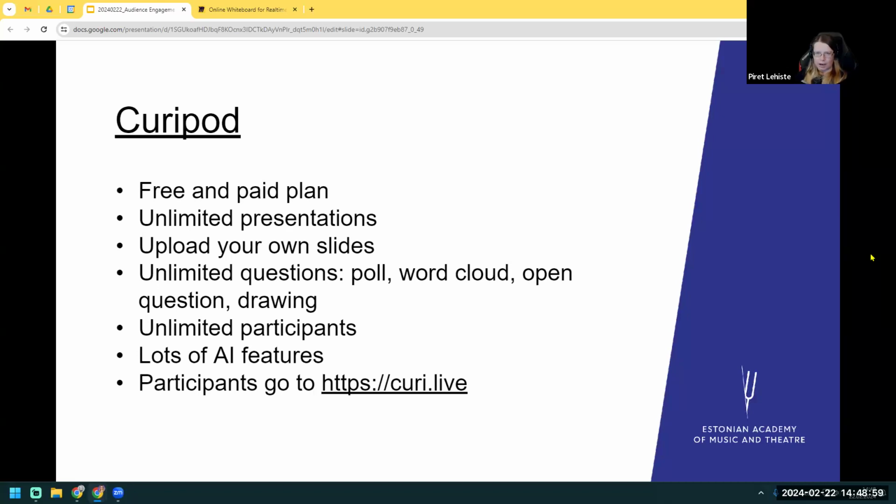You can have a word cloud. You can ask them to provide open-ended answers. You can ask them to draw something, underline, circle. All these kinds of things you can do with a pen. So that's why I like this one a lot. And right now, there are also as many participants as you have. All of them can join in. So there's no limit. And a year ago, they added a lot of AI features as well.